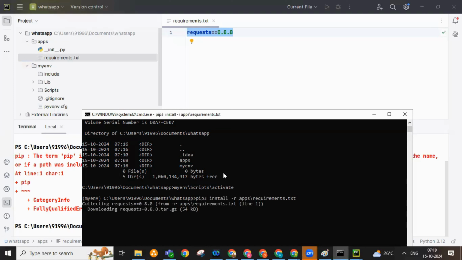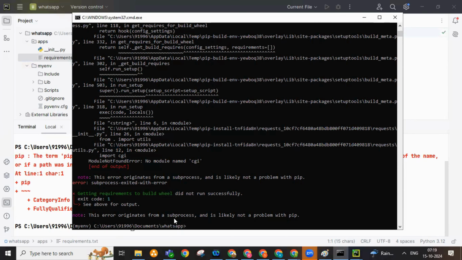What happened? Since it's a very old one, sometimes getting requirements to build wheel did not run successfully. This error originated from the subprocess and is likely not a problem with pip. Since it's a very old package, and when it comes to Python, it has a lot of dependencies, that's why it is not properly installed. Also, I had to downgrade all other packages because that's an old one, right? Old library, is it? So if you go back here, I tried installing a very old one, for example.